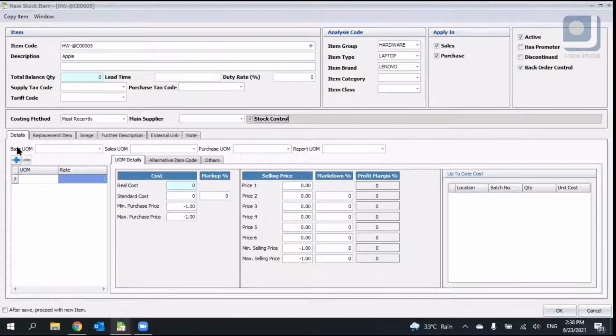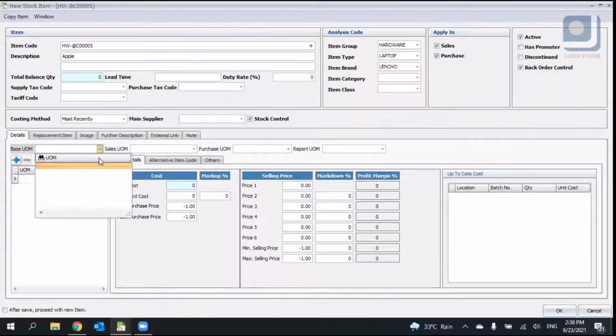Okay, so then the next thing will be your detail. So UOM, which means the unit of measurement, like piece, kg, cm, carton, all the things we call your UOM. So from here you may set what's the base UOM, what's the UOM you're going to use when you're doing sales, and the purchase UOM and report UOM. Report UOM means the UOM we use to show up when you preview the stock report.